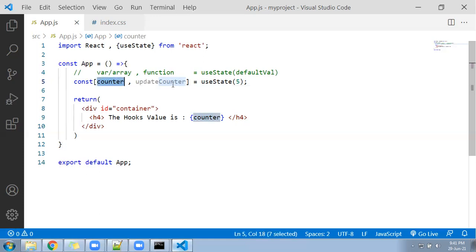So hooks say, no problem. You have a variable, along with that I'll give a function also. So on that variable or array, if you want to modify anything, this function will help you. Hope you remember that in class components we used the setState function. Now here the setState function is not predefined. We have to write our own function. Our function will manipulate the variable.